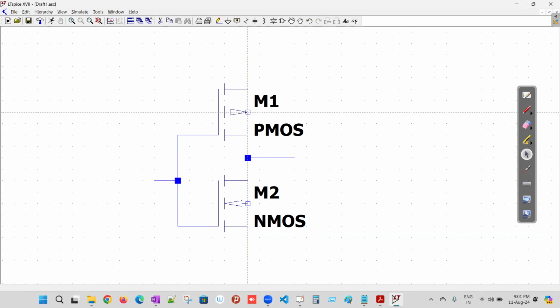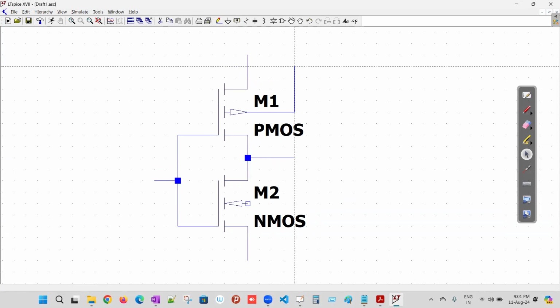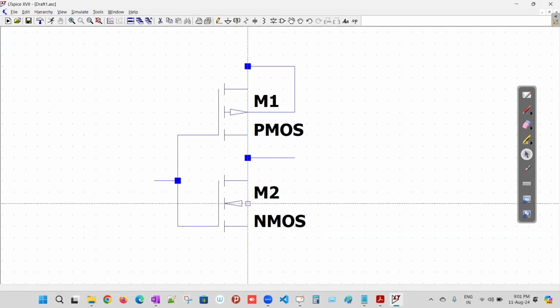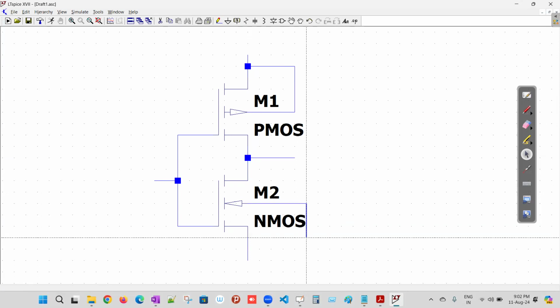Now, this is your body terminal, this one. So there, what you have to do is click there and just move this side. Click there again, go up, click there again, then hover your mouse here, then click here. Connection established. Same thing here also for NMOS. Take this wire there, click there, come down here, click there, and then move this side, and then click. So you are done with all connections.